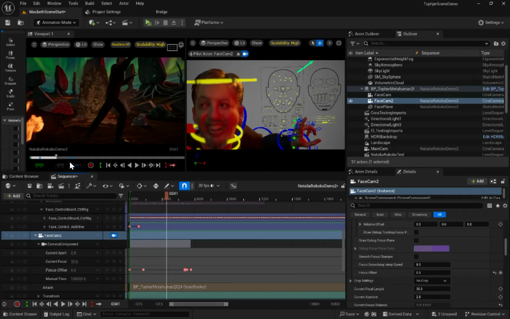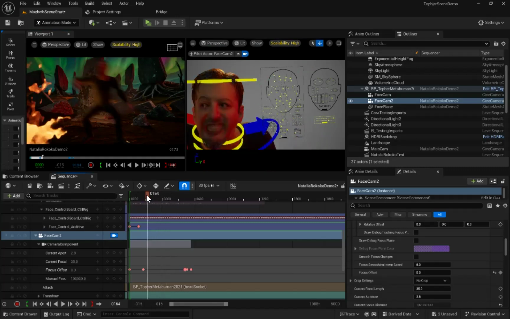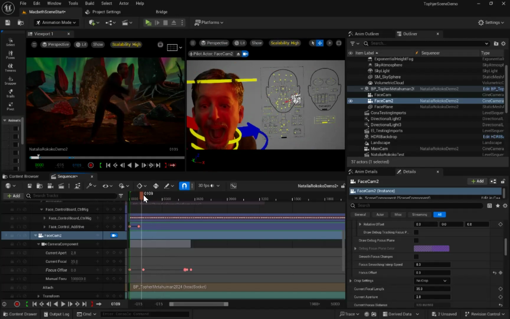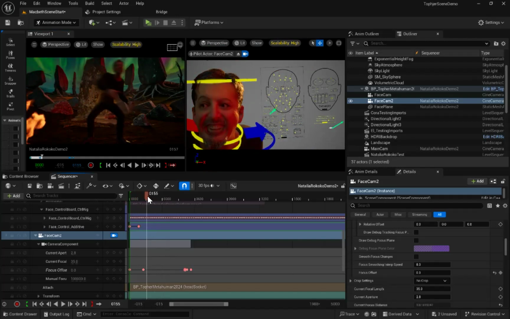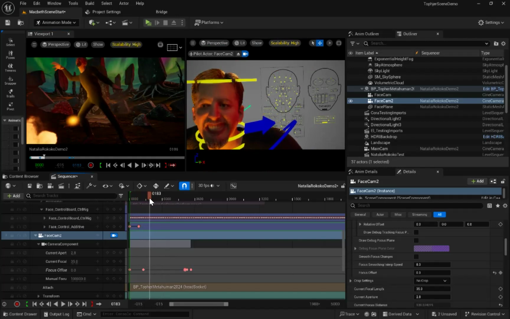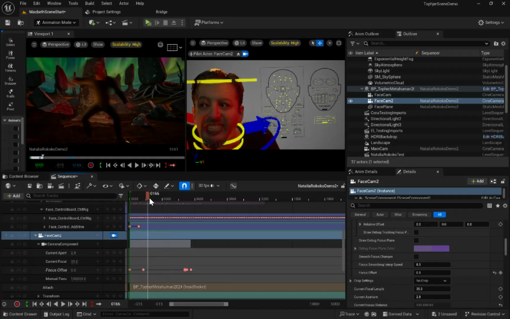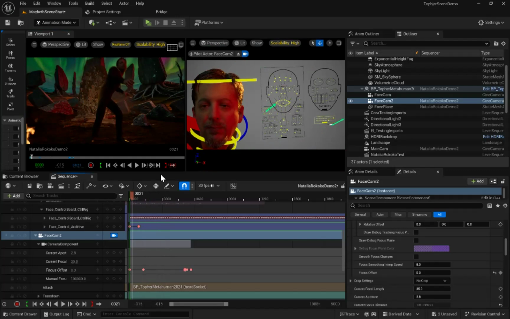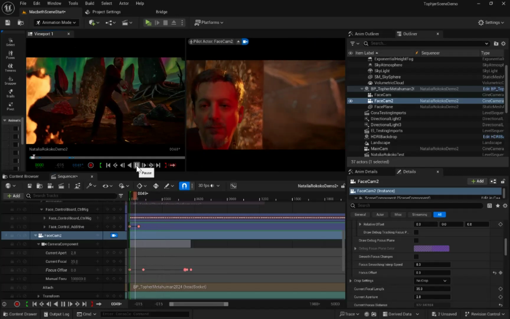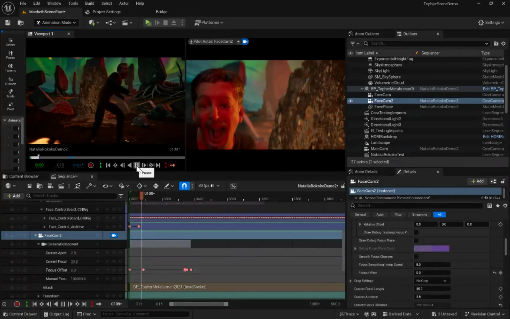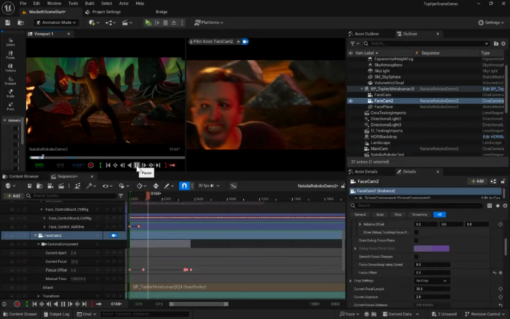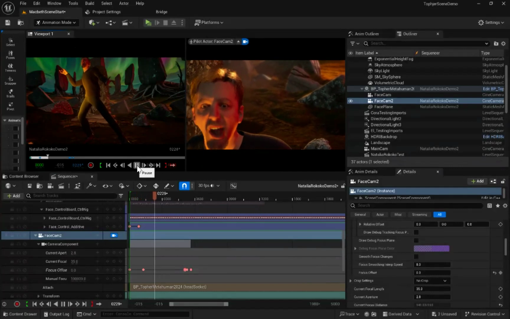Then I should be able to see the character moving without any controls on the left. I can see what it looks like for the main animation, and then I can see the face controls on the right.